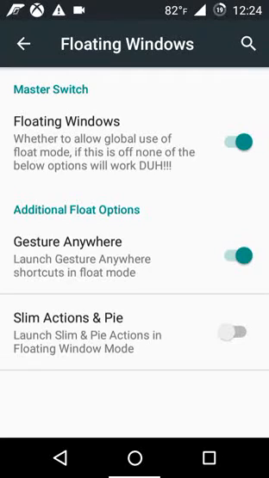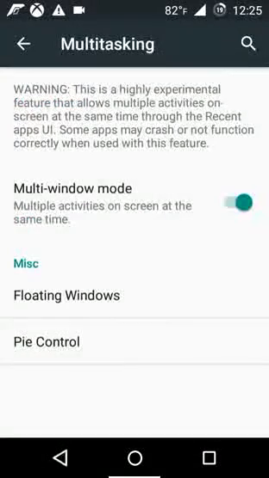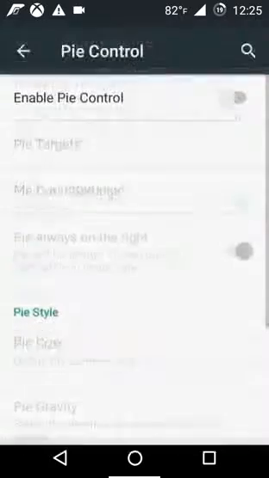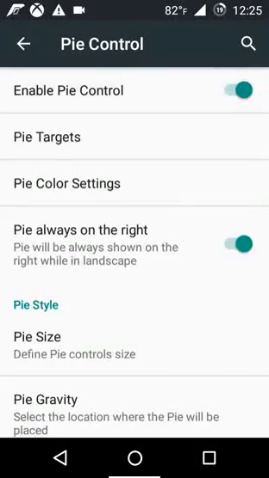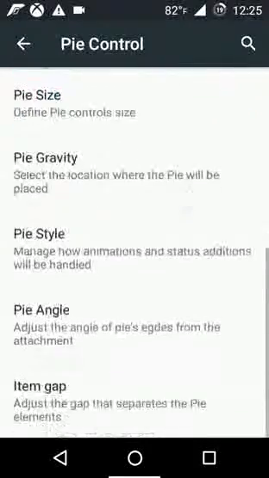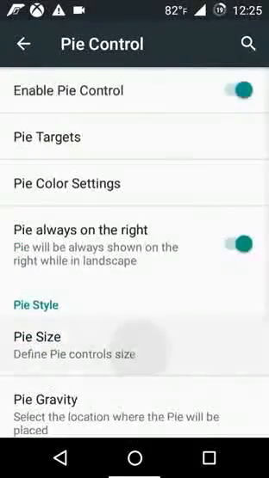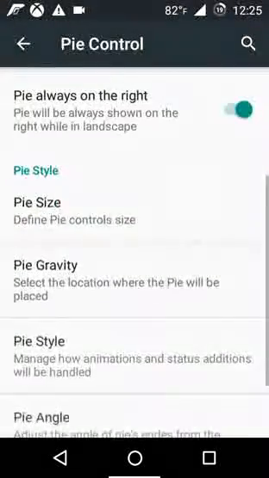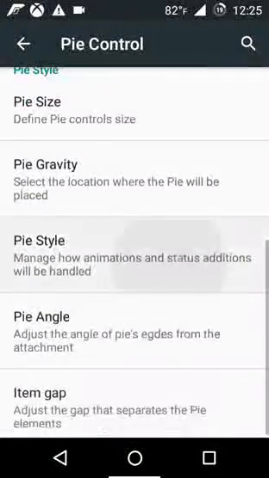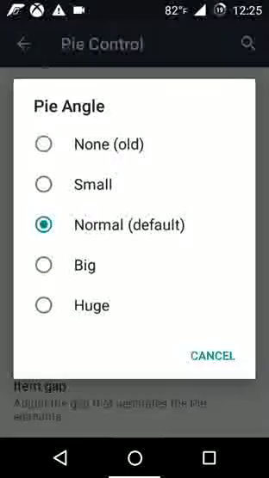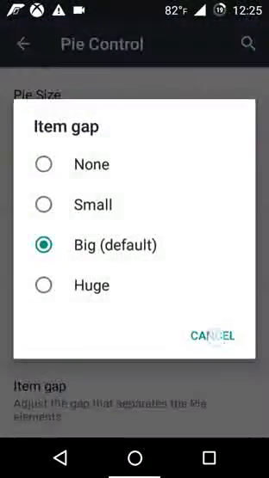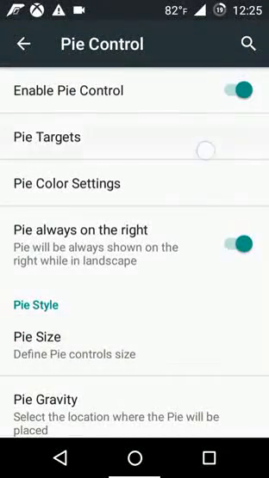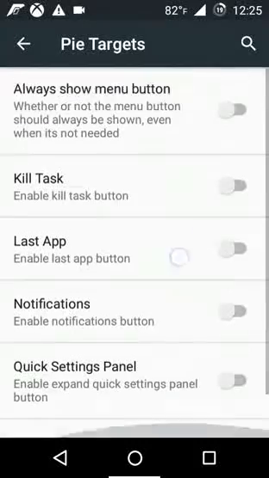Then we also got those slim actions and pie. If you want to launch them during the floating window mode too, then you can just tick that. Then we also have pie control. I don't use it, but again you can go through the customizations which are available: the pie size, gravity, and these are the customizations which are available.